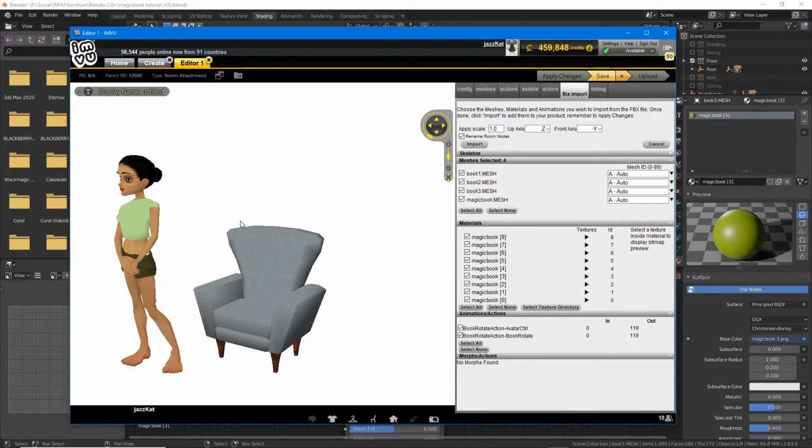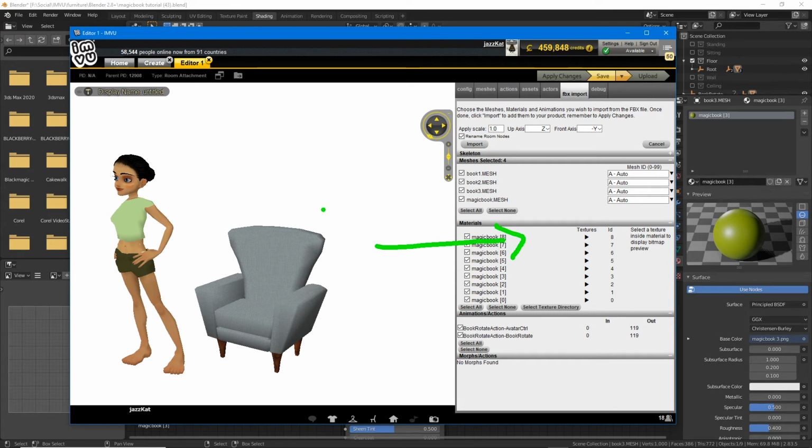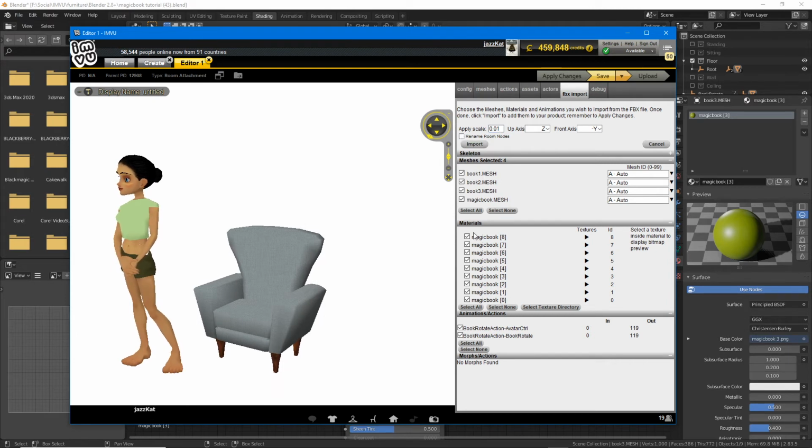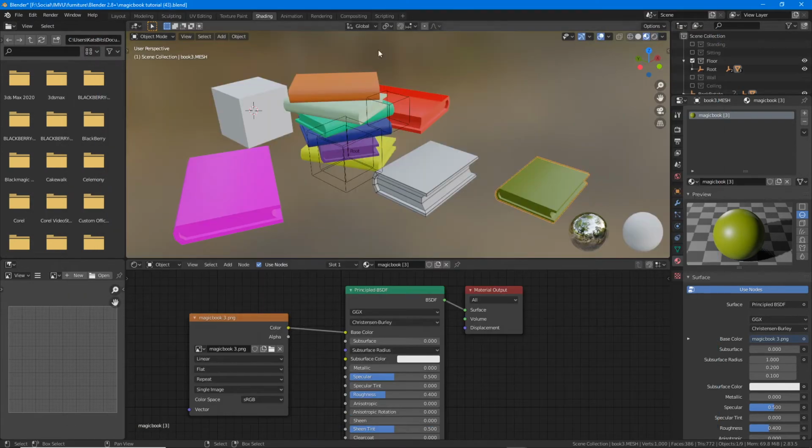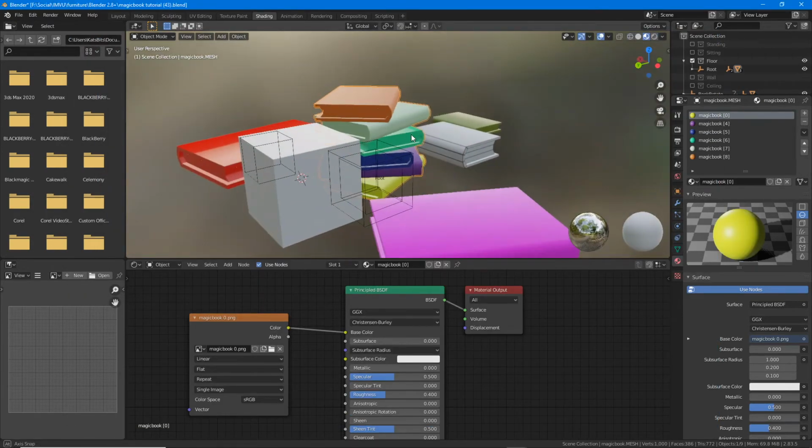And as it's a furniture item, it'll load the file basically straight into the importer. Normally, anything with a skeleton brings up the select skeleton root dialog box, but for furniture it just bypasses that. So apply scale, that needs to be 0.01. Disable rename room nodes, and then we need to sort out the meshes. So the main stack of books, that's the main mesh.